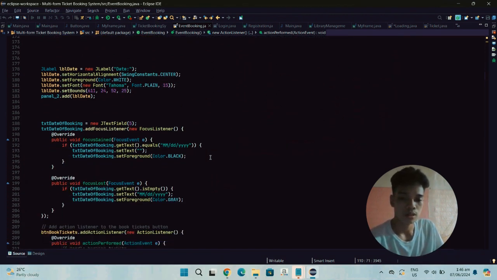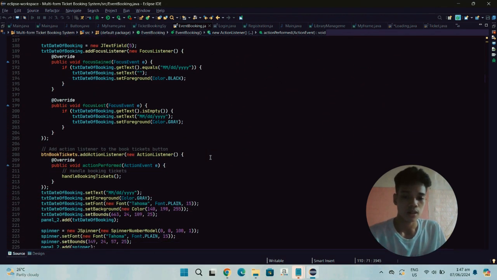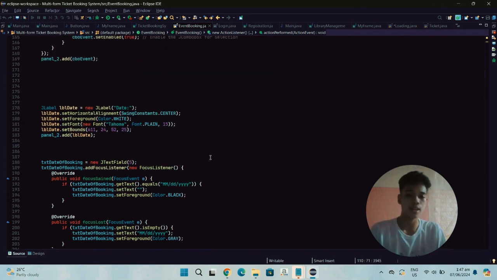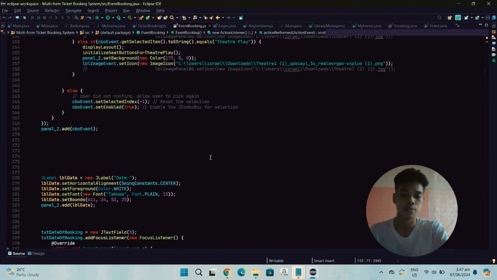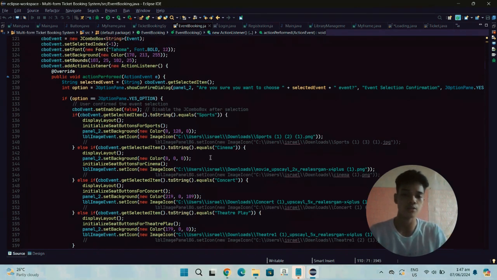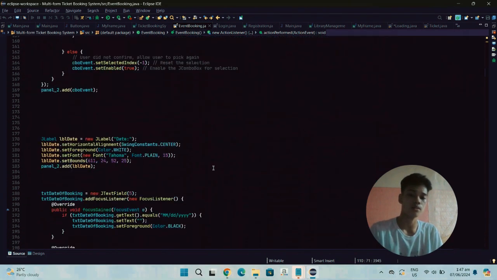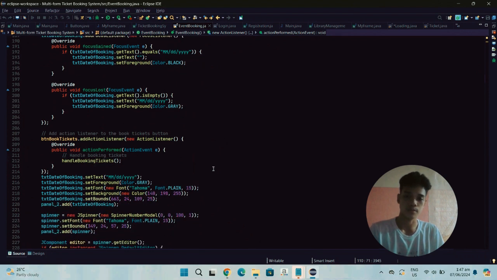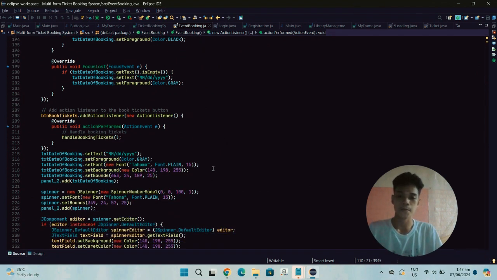the event selections. Methods like displaying the layout and bars, initializing seat buttons, are placeholders for setting up seat button layouts and availability for different event types. So that's all. Thank you.